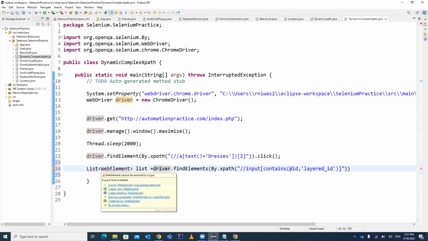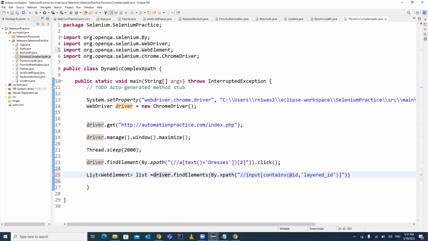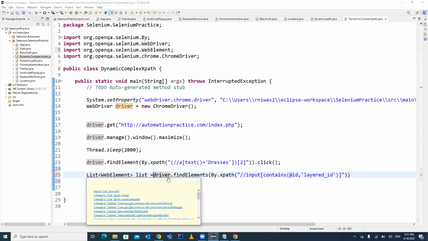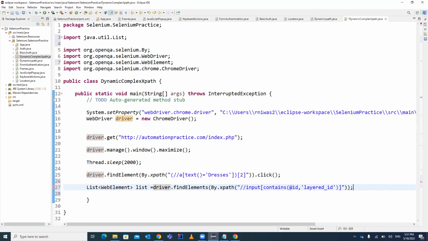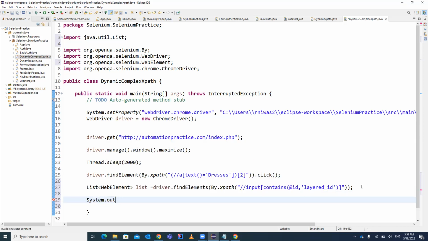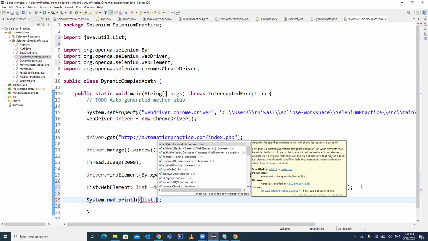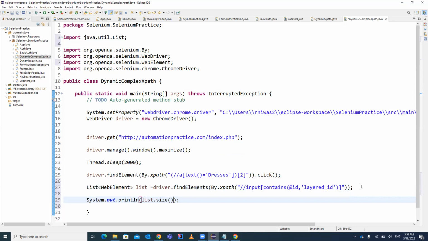Now let's import this WebElement from the Selenium jar files, and we have to import the List from the util package. Now it's done. We will be printing the count of it. So System.out.println, and we will be printing the list.size() like this. So we can print the size, we can print the count.